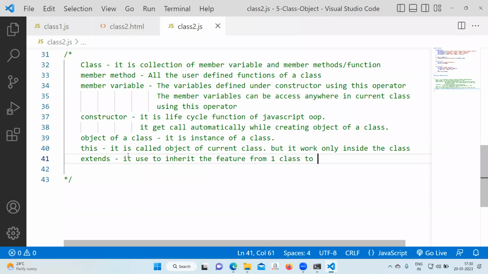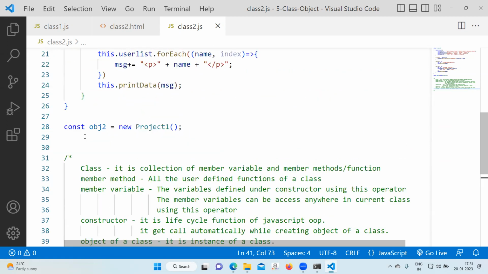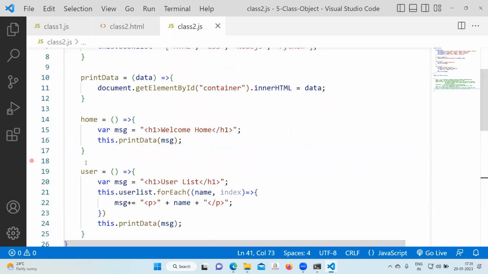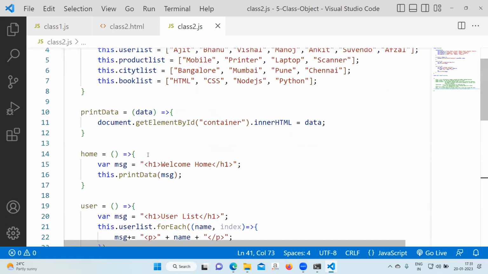Inheritance is used to inherit the feature from one class to other class. The class you inherit from automatically becomes the parent, and the class that inherits automatically becomes the child. So that's called inheritance: it is used to inherit the feature from one class to other class. In this, whichever keywords we have written, all are explained.